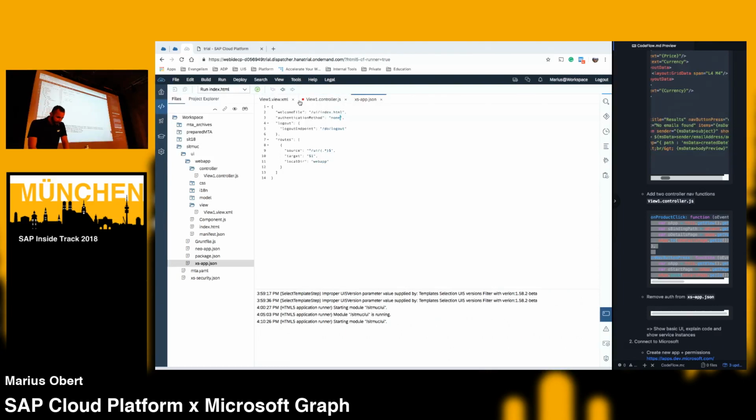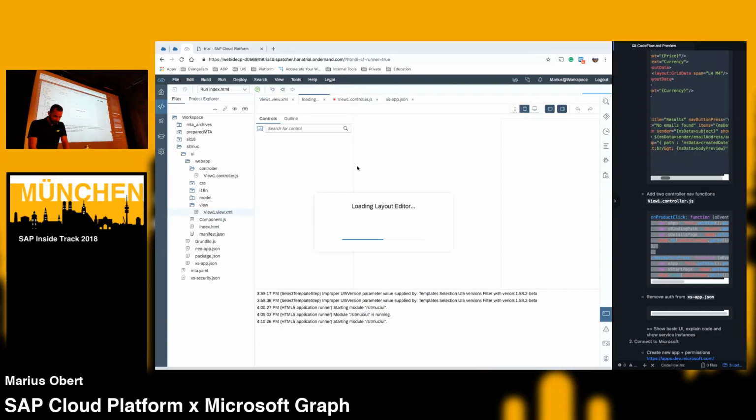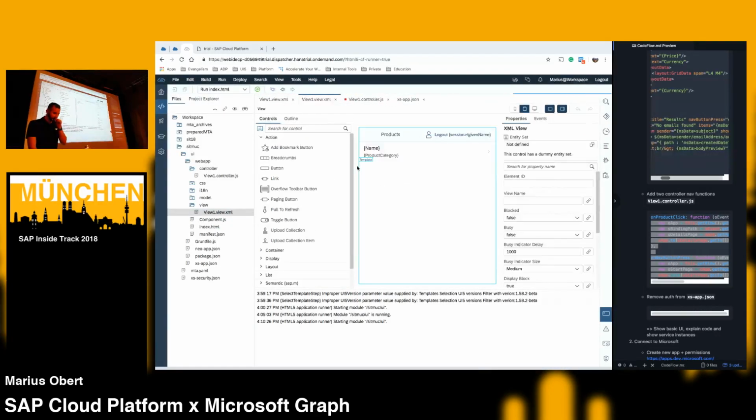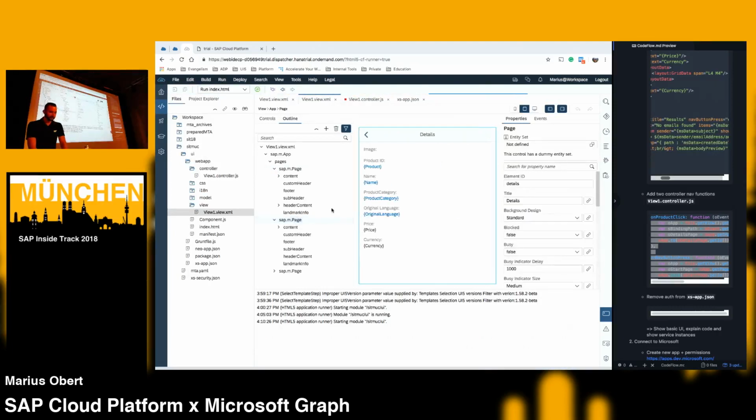I can use the time to show you the design in the layout editor. You already saw it in the video, the application consists of 3 pages. This one is the page that shows you the product information, bound to the default model. The page that shows you the details information is also bound to the default model. And the results page will be bound to a JSON model, which is named Microsoft Data in this case.